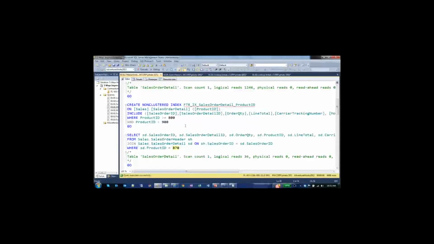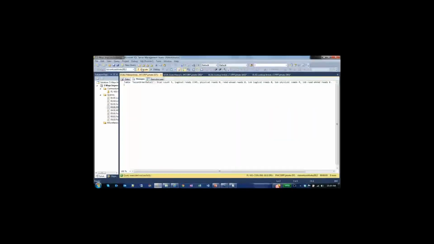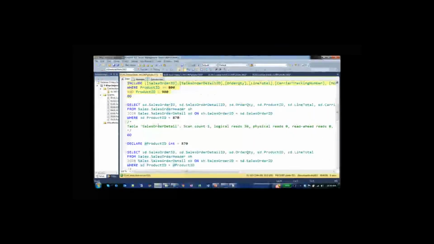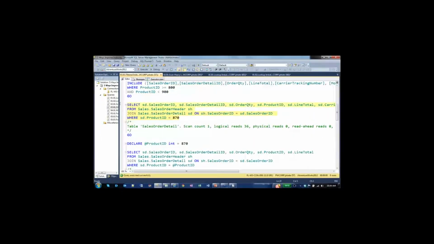And so we're building our report for 870. Well, let's just filter the index then with all of those included columns for 800 to 900. And so we'll build that index. We'll get that built. And now if we rerun this, we can see that it is using the filtered index.